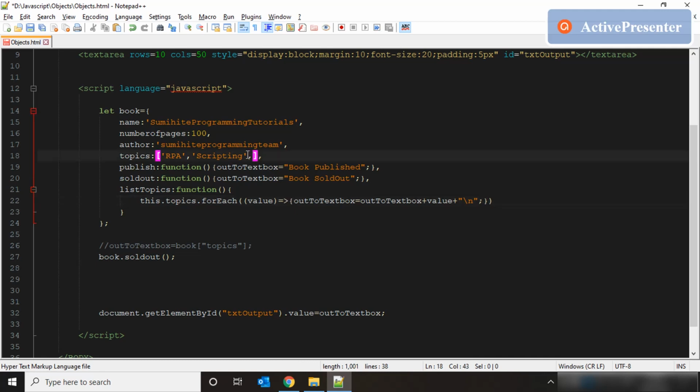So let me just increase a few more values over here. We have RPA, we have scripting, we have let's say web designing, let's put core Java over here, and let's put .NET over here. Save it. Okay, so what are we doing here?